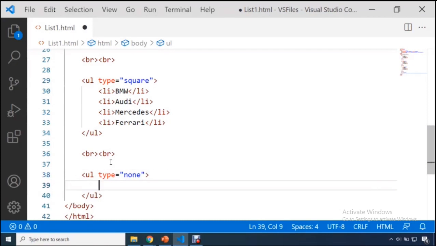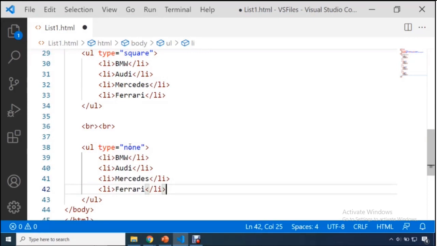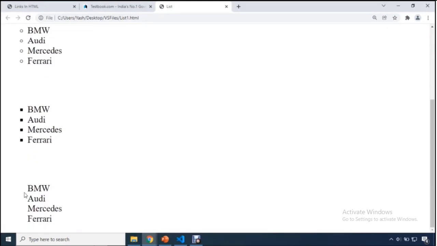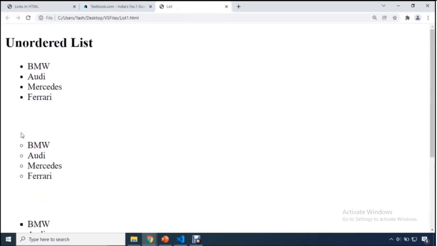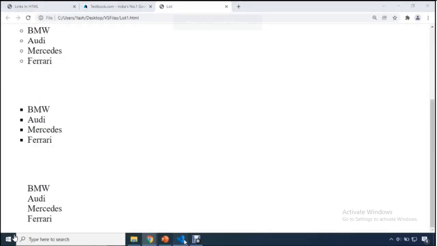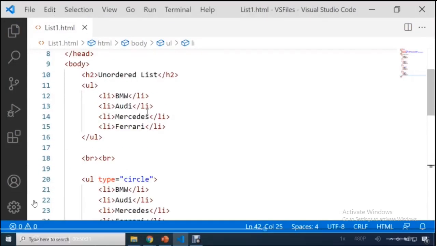If you don't want any style for your set of items, you can keep the type as none. Now what will happen? Let me save it, and if I show you the output, you can see no symbol will appear in front of your set of items. So this is going to be ul type is equal to none. So guys, this is the disk, circle, square, and this is going to be your none. All you need to do is use this attribute named type, and you can specify these values. So this is how we can display the items in an unordered list.